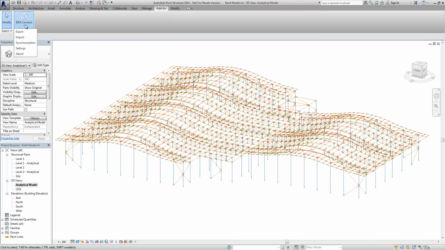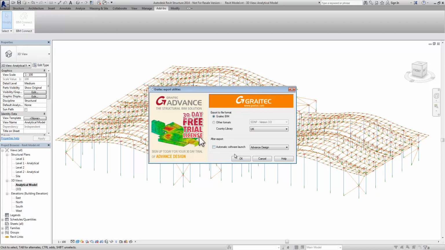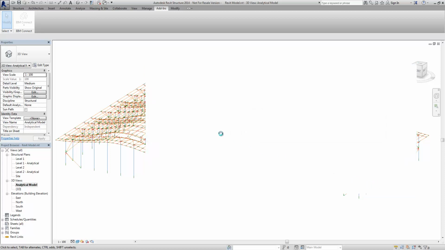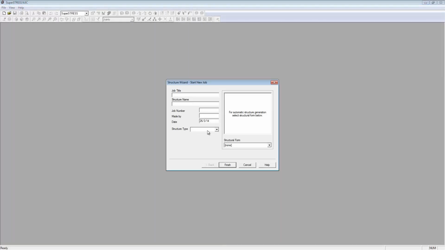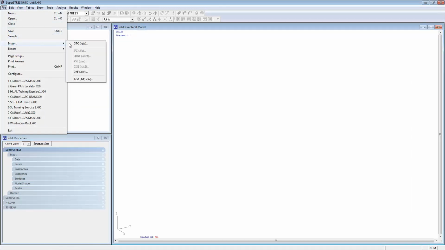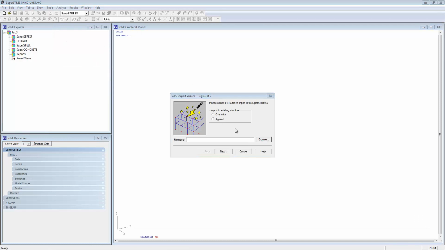I'm just going to take you through the process of transferring jobs between the different programs. We're starting here inside of Revit, and you can see there's the analysis model as well as the descriptive model, and we're exporting it as a GTC file. This is our own internal file type, which can be used for all of the advanced software and SuperSTRESS, and the plugin to Revit that you just saw is a free download from our website.